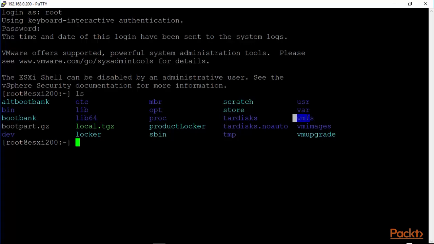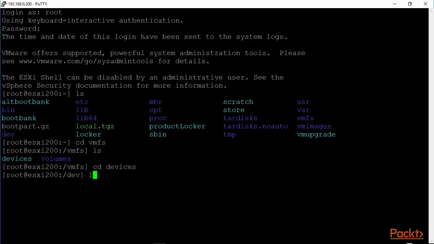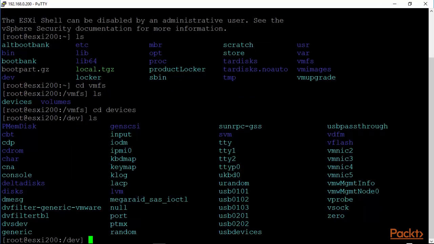This is interesting. The VMFS, this is obviously for the VMFS file system. So we do a cd VMFS and then do a list there, and it's devices and volumes. So let's do a cd devices, ls, and you can see that these are all your vmnics and so on, and actually it's a link to /dev. Okay, so you see all your devices up here.